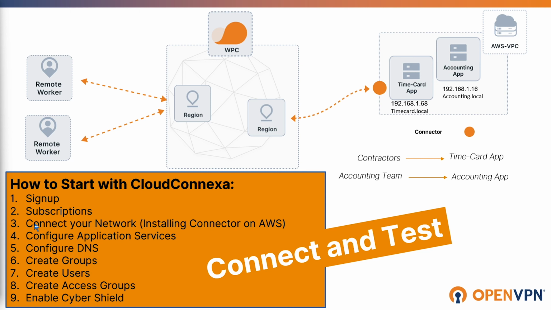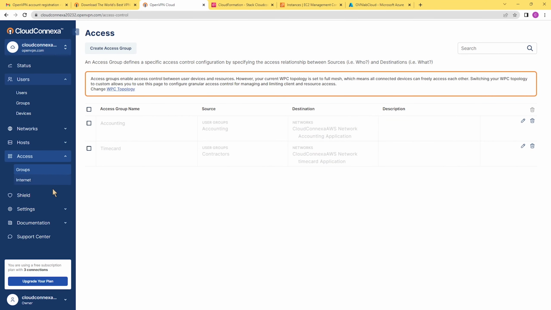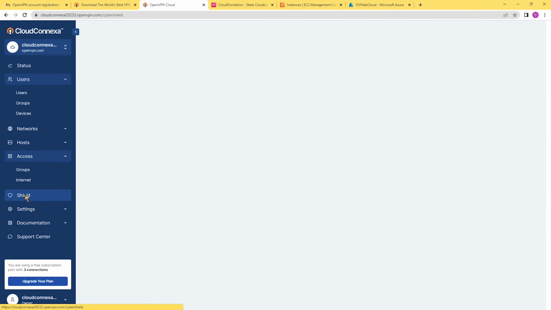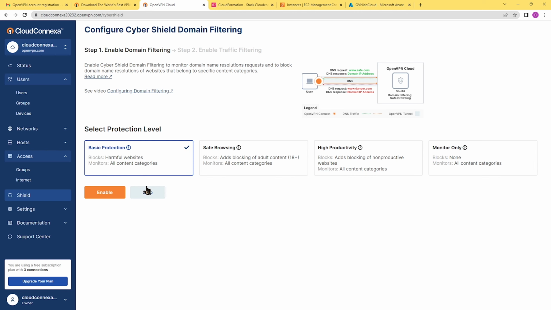Looking at the steps again, we went through all these steps here, configuring application services, DNS groups, users, and we created the access groups. The last thing that we need to do is enabling Cyber Shield. So in order to enable Cyber Shield, you click on Shield in the menu bar of the Admin UI. The first screen you're going to be presented is going to be domain filtering.